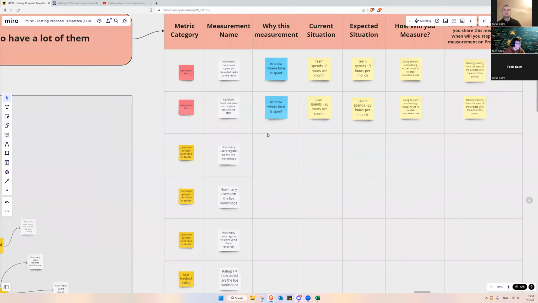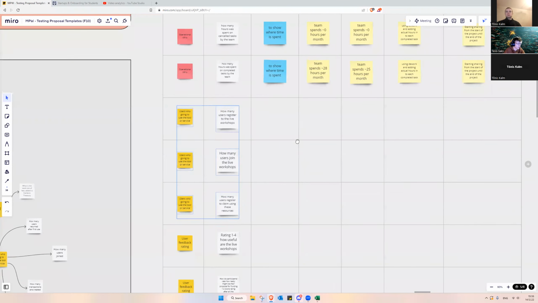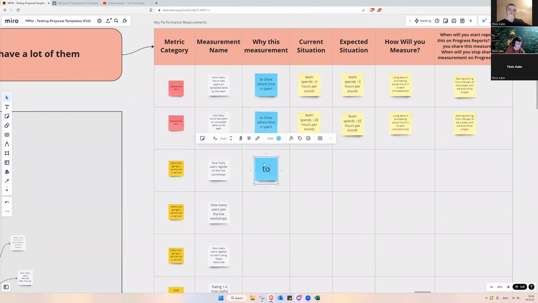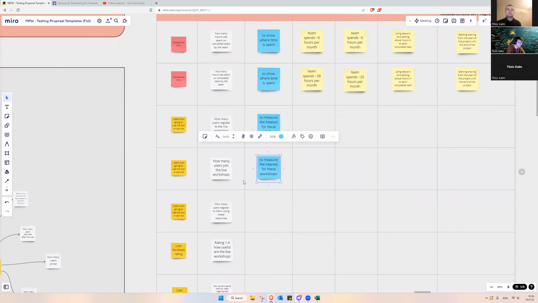So users who are going to use this tool or service. Now these three ones. How many users register to live workshops? Why these measurements? To measure the interest for these workshops. Yeah. How many users join the live workshops? I guess the same reason, right? Yep.